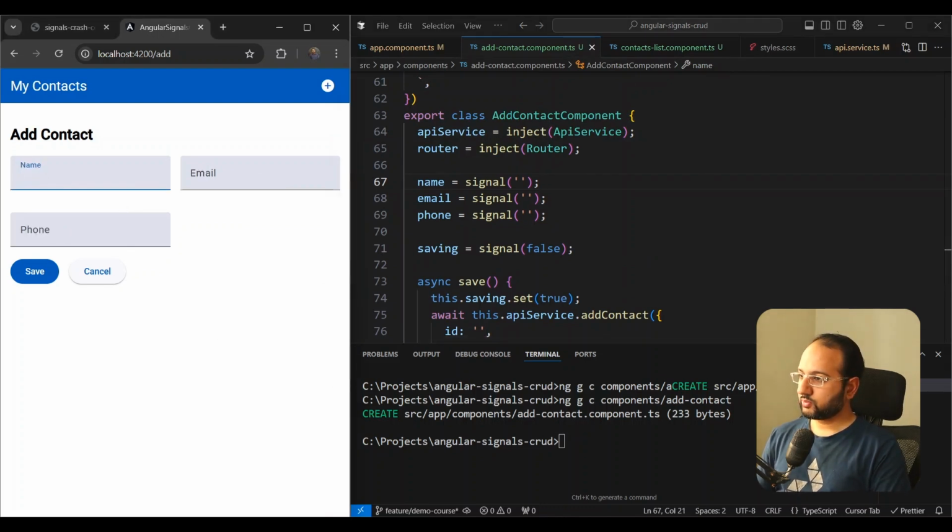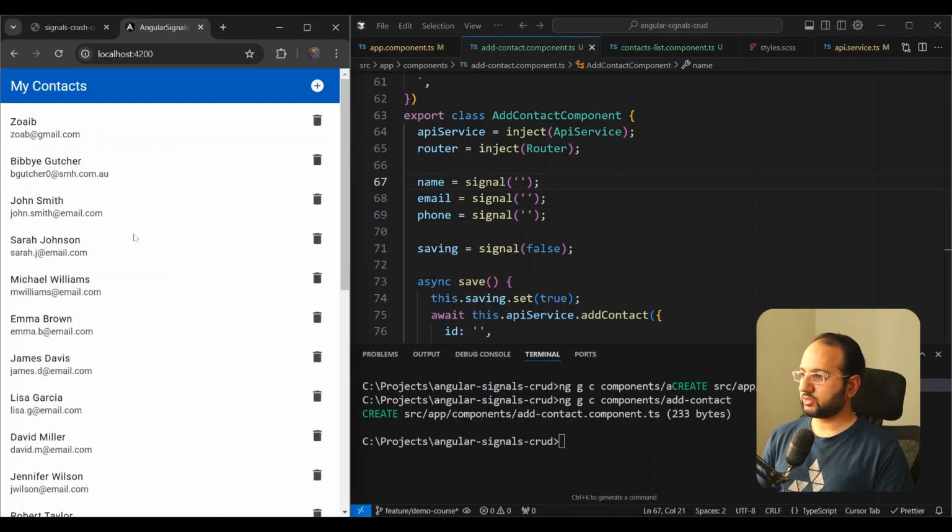So we're going to enter zoeb@gmail.com and let's add the phone. Let's save. And you can see this. You can now see that our new contact has been added here.